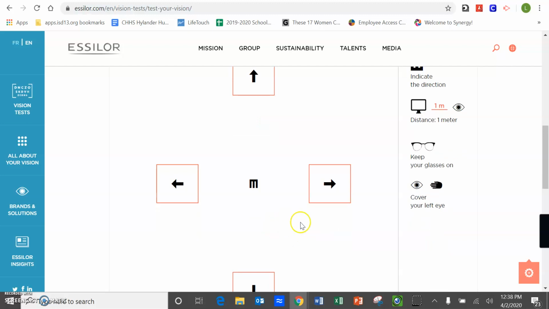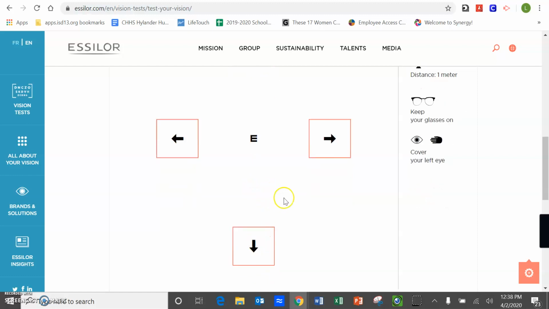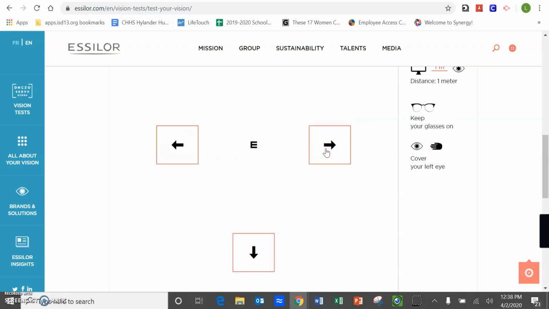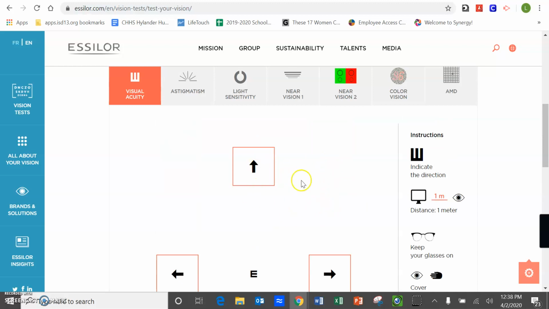Now you're supposed to indicate which way the open part of the E is pointing. So in this case, the open part of the E is pointing down. And you just go through and hit the arrow that represents which way the E is pointing for each one of these tests. Okay, when you're done, it'll tell you the result, it'll tell you to switch eyes, it'll give you more instructions, and it'll move on to the next test. It's going to take you through all, what is this, seven tests. And then what you are going to do is report your results on the Moodle question that follows underneath this link.